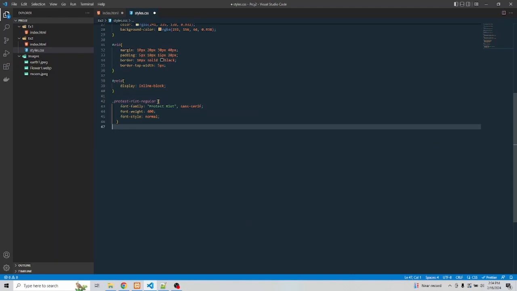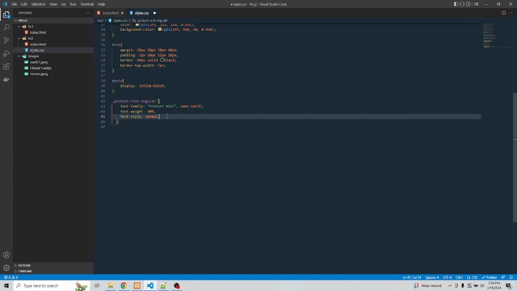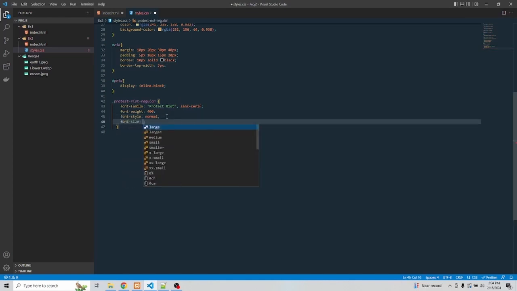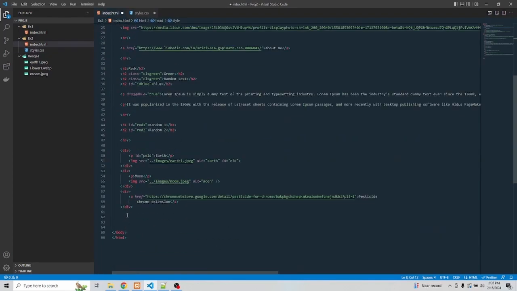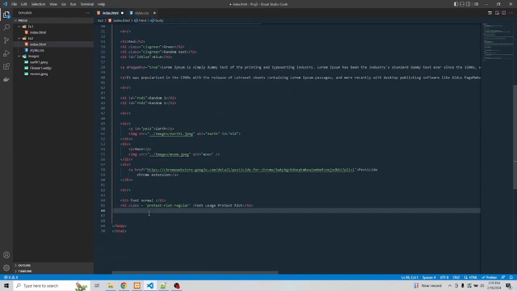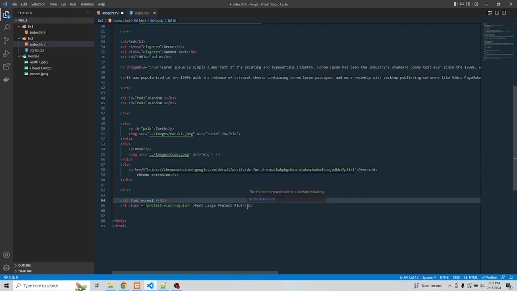So this is Protest Riot regular. It gives you the font family, and if Protest Riot is not there, what is the fallback, font weight, font style, and we can also specify a font size, maybe 30 pixels, something like that. So to showcase this font, let us add some HTML content here. So basically we have added again a horizontal line just to demarcate ourselves from the previous actions, and we have an H1 called font normal. It has a normal font, and we have an H1 where we are using the Protest Riot regular class from the CSS, and this font usage Protest Riot, that is the text we have provided. So this will basically showcase the usage of the Google font.